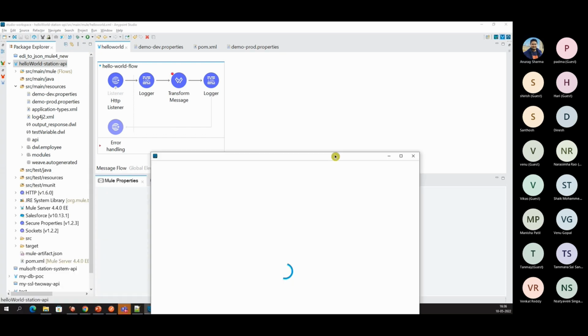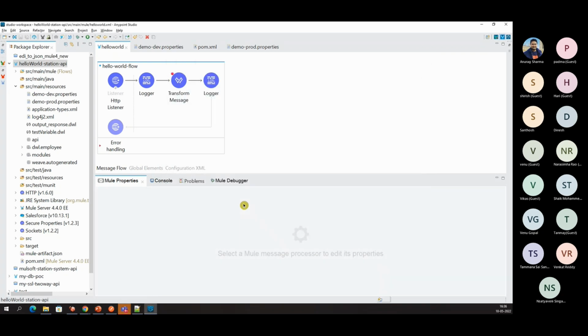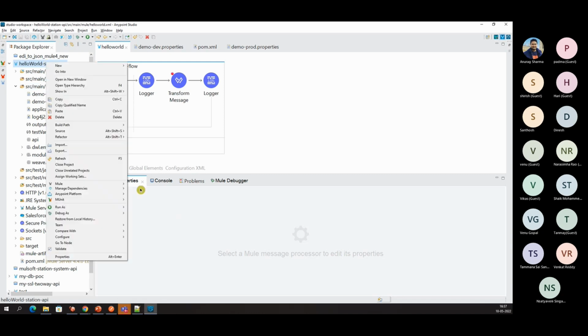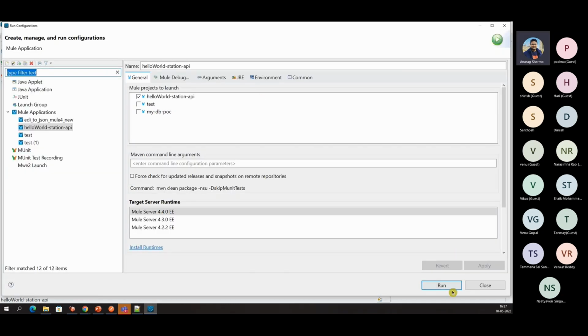Let's see what happened. Anypoint platform, deploy to Cloud Hub. Let's see what it says. I don't know, it's not opening. No issues. Then what we will do, we'll just deploy our application. Hello world, just run it.